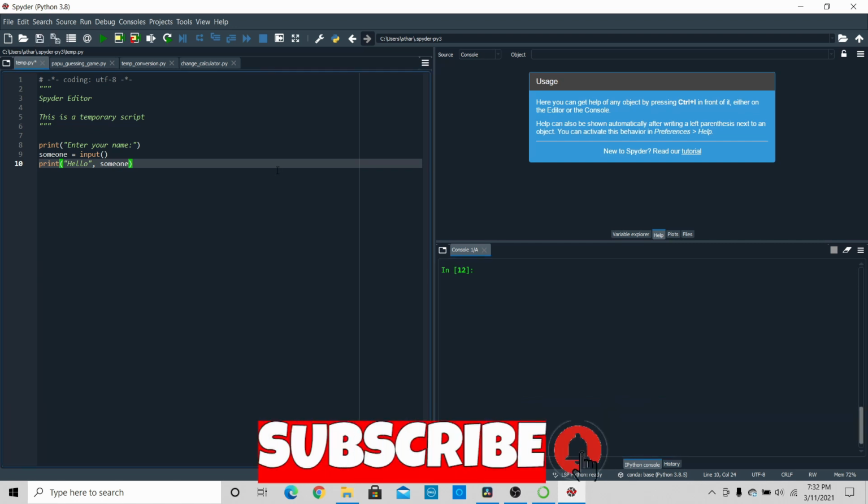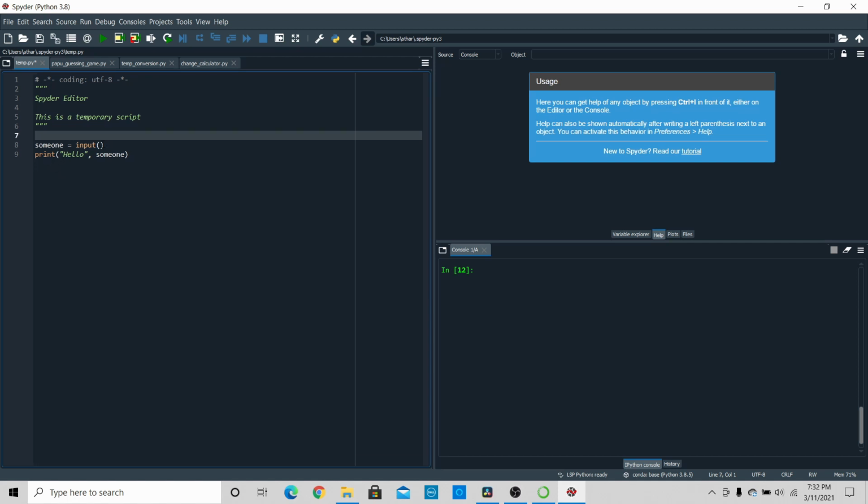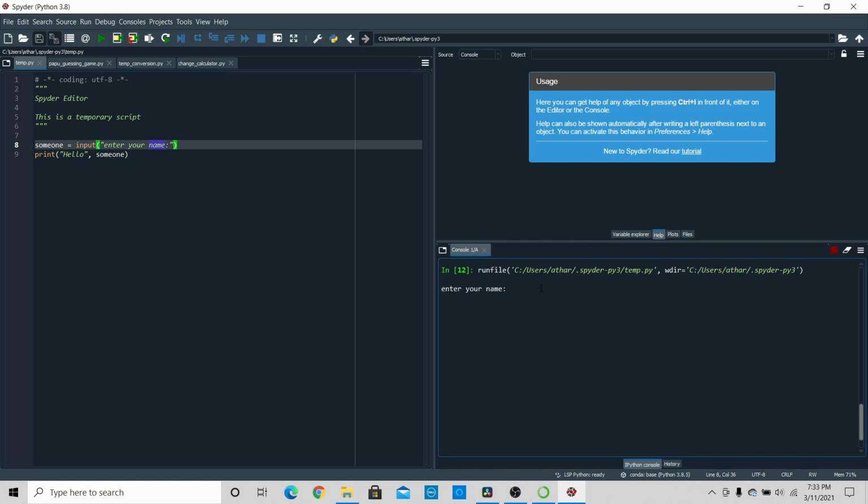There's a much easier way to do this in Python, and it allows you to remove this first line, shortening your code. So you just remove that, and then in this input, in the parentheses over here, you can put enter your name. And what this will do is print enter your name, and then it will ask for an input. So when you run it, it will say enter your name, and you can put your name in.